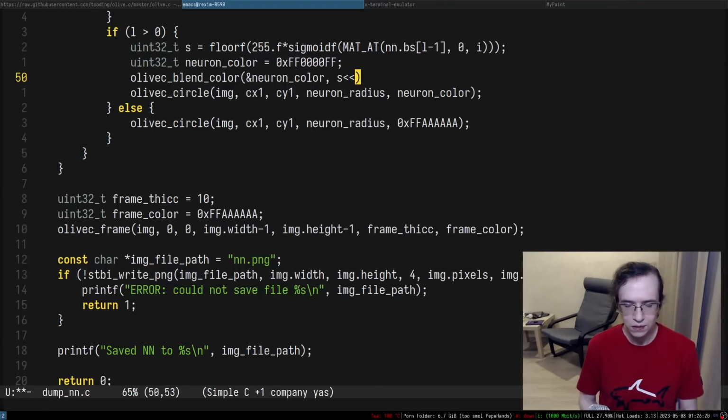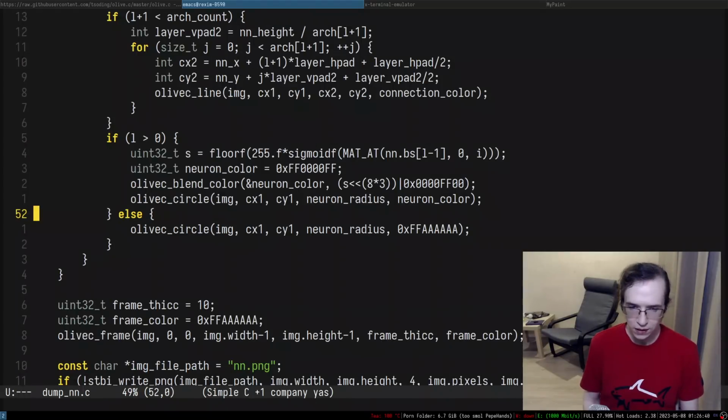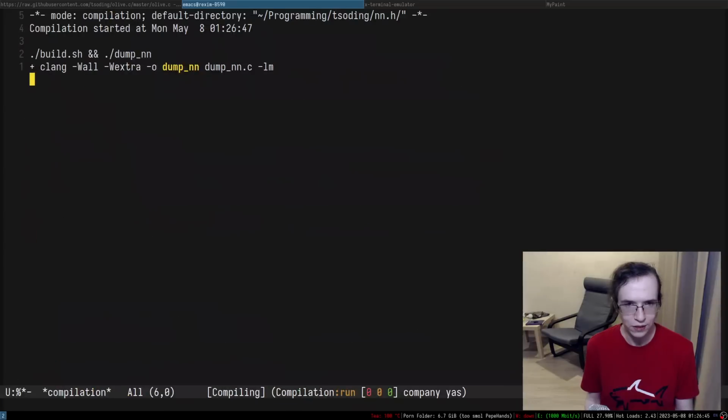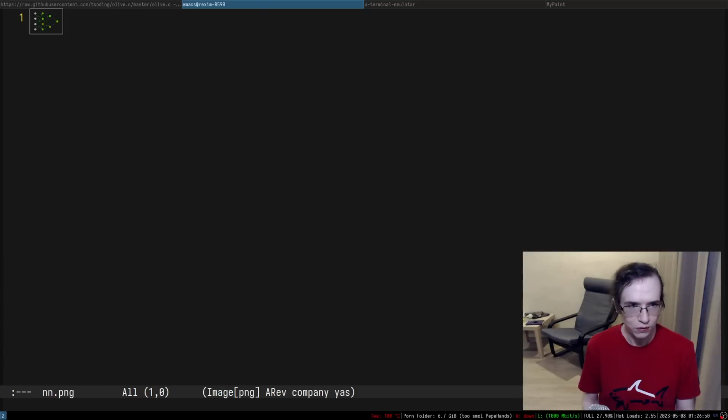S twice, one byte, but we have to shift it by 3, right? So it has to be 3 bytes in here. And then we have to combine this entire stuff with the green color, like so. So we blended those two things together. So that should be fine.